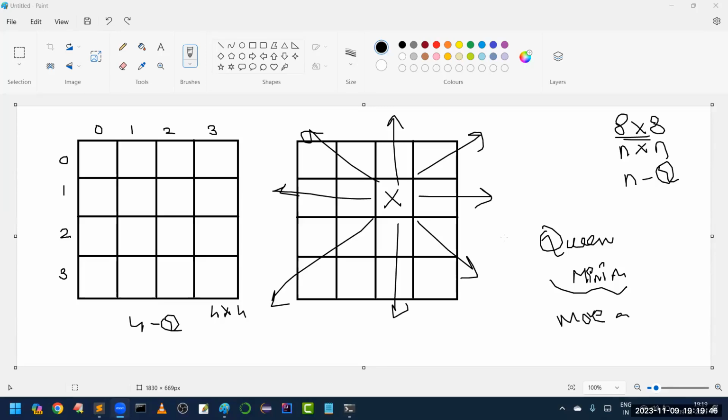I will explain the solution. You will get clarity. Sir, is the problem statement clear for everyone? Can you please confirm one more time?